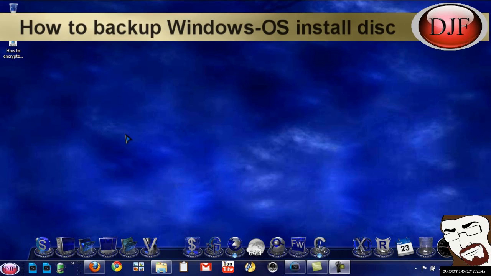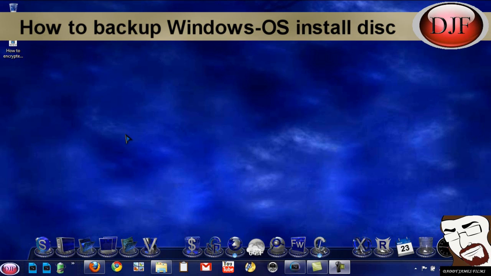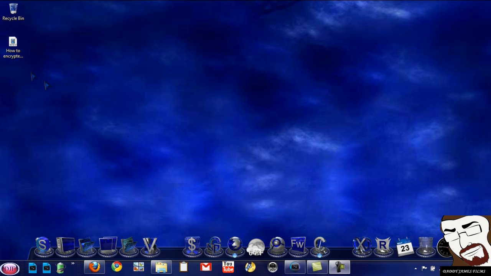In this tutorial, I'm going to show you how to back up your Windows install disk, whether it be Windows XP, Vista, or Windows 7. Or how to do your Linux, and I guess maybe it'll work on Mac as well, I'm not sure. But anyhow, I'm going to show you how to back them up and enjoy the tutorial.